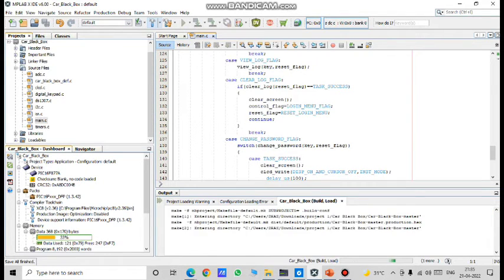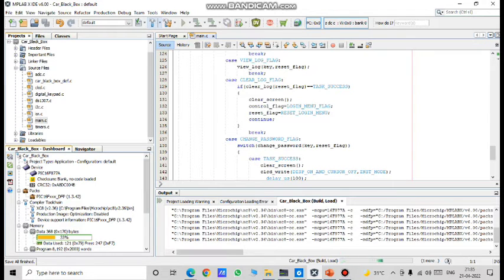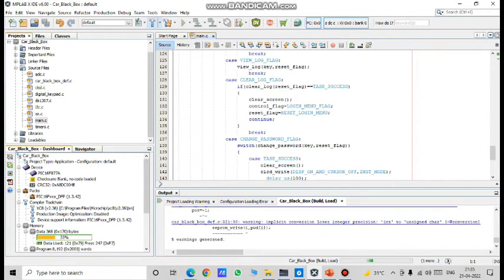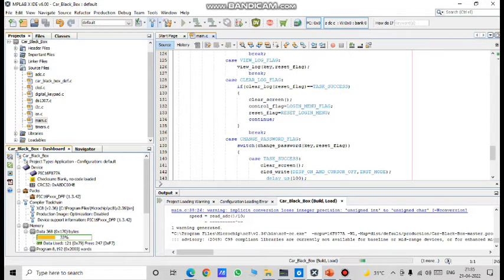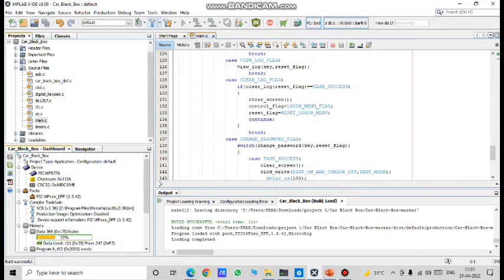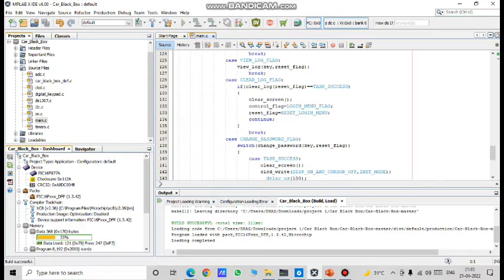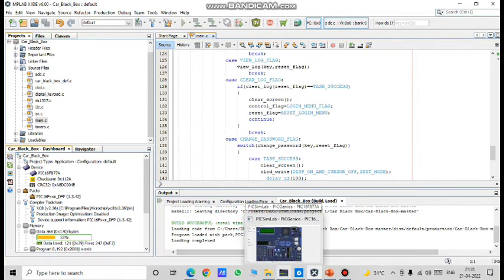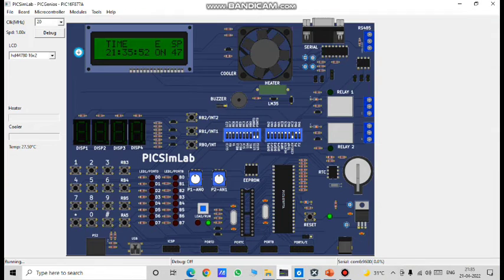So I will be building this project. Okay, one warning. Okay, the build is successful. I will do it again. Okay, the build is successful. Now what it does is that it will create a hex file. So let's move forward to the actual hardware part. It means, in simulation. Okay, so I have already loaded the hex file here.